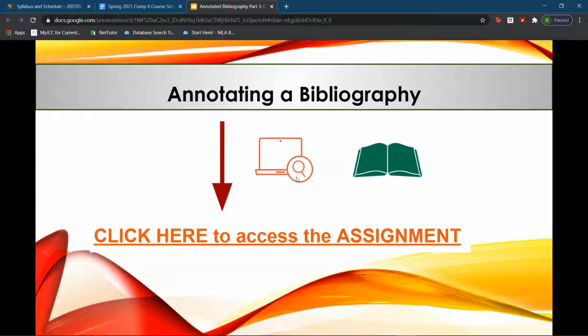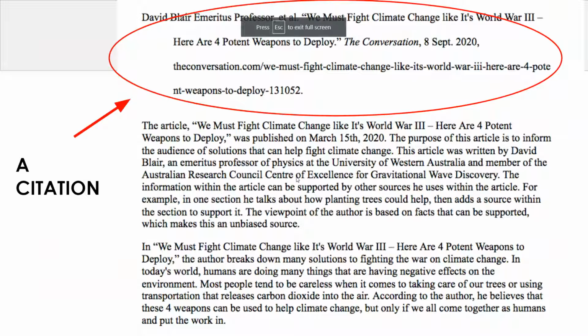Now there are 3 parts to a bibliography. For each source there is a citation and then 2 paragraphs. So this is an example here of a citation. This is what an entry looks like for each of your sources. The first part is to begin with a citation, and then your evaluative paragraph and your descriptive paragraph. But this is what a citation looks like here.